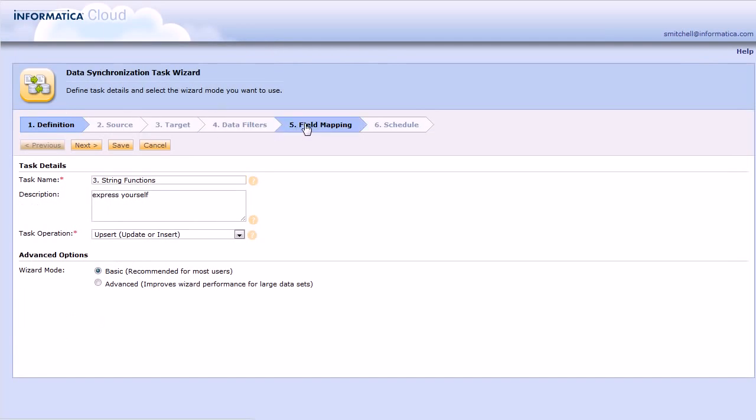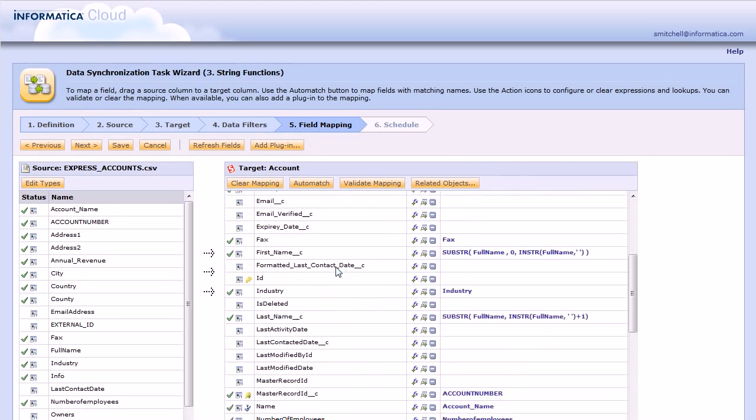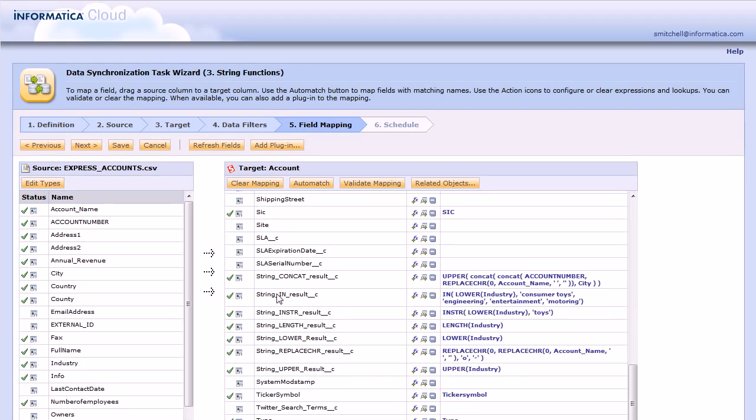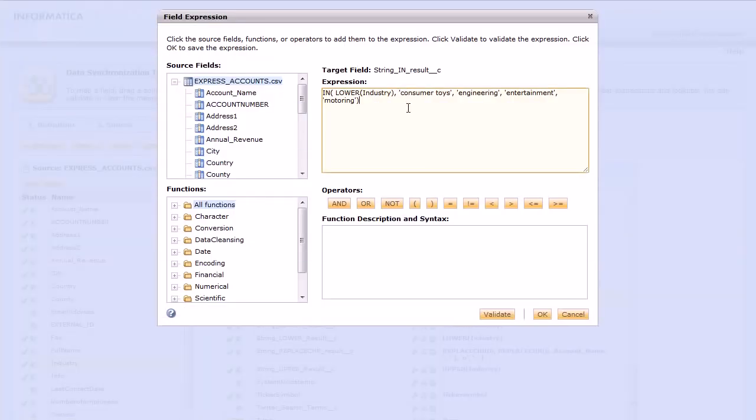Alright, so I'll just open up that field mapping and we'll go down to that in function. Okay, so here's our in result. Now, the way we actually use this in something like Informatica Cloud is if you had a list of values that were actually coming into your function and you wanted to identify or translate that list of values into an ID or something of that nature. Now, if we had a list such as consumer toys, engineering, entertainment, and motoring, and we wanted to know, okay, which value that I'm passing into this function matches one of these values and give me the index.